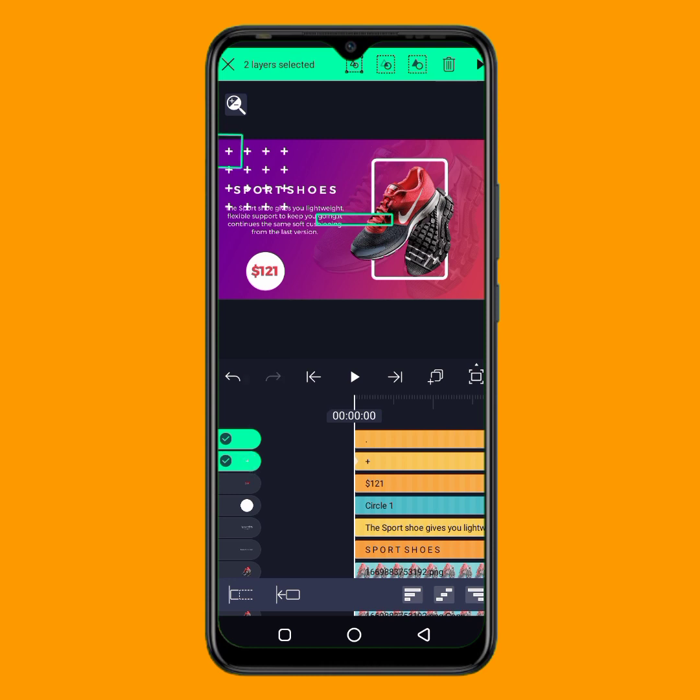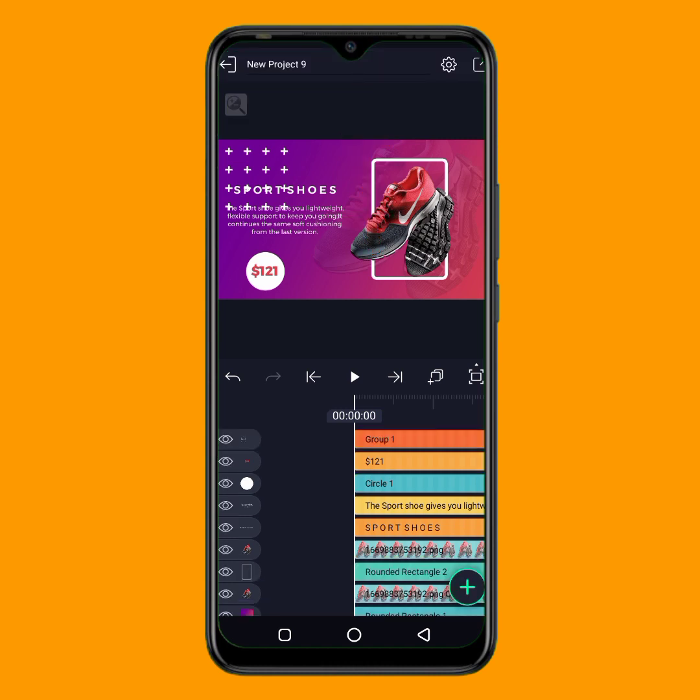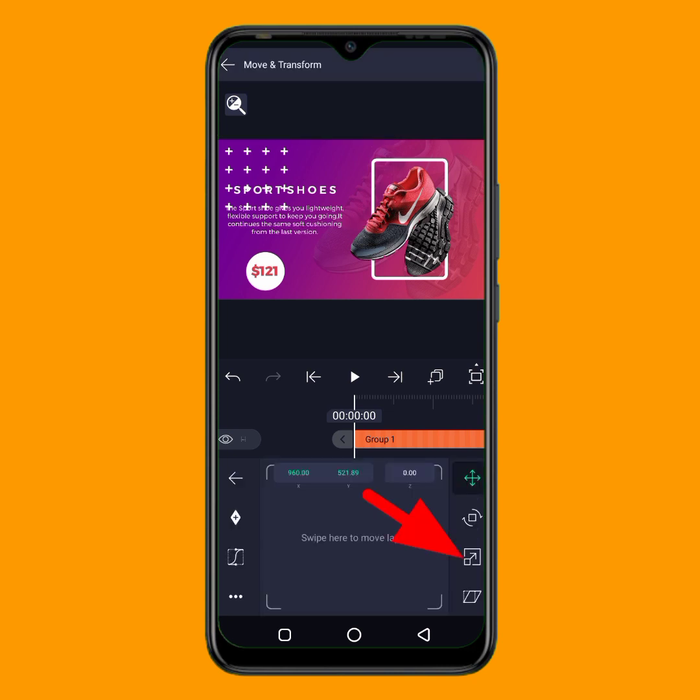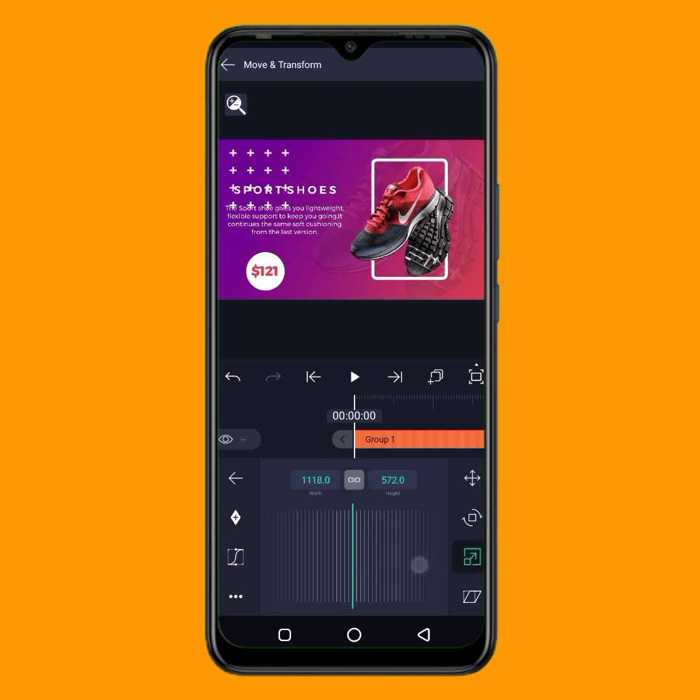Then I want to merge it together. I want to group it together. So I'll tap here where the arrow is showing for me to group. I'll tap on it. As you can see, we have this as just one group. Once I do that, the next thing for me to do is to click on this move and transform. Then I'll click here where the arrow is showing. Then I'll reduce the size.